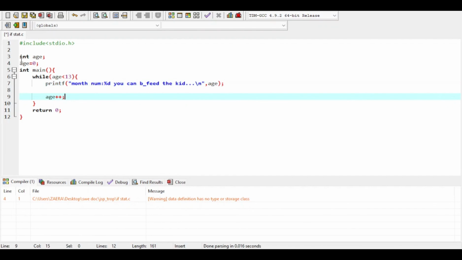What is happening here? I've created a variable age and initialized it to 0, and then a main function. In the main function, I've said, okay, while the age is less than 13, it's going to be printing the month number: month one, month two, month three, and the iterator here is age. We make sure we increment the age each time, and then we return 0. So let's see how it works.